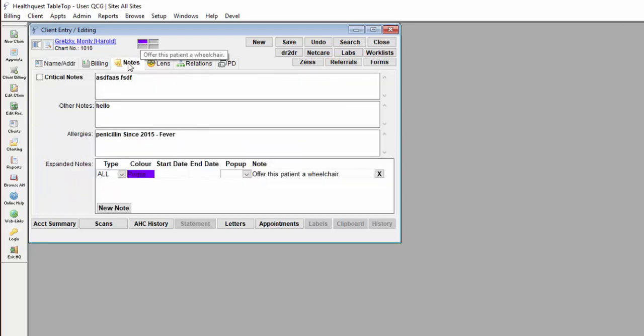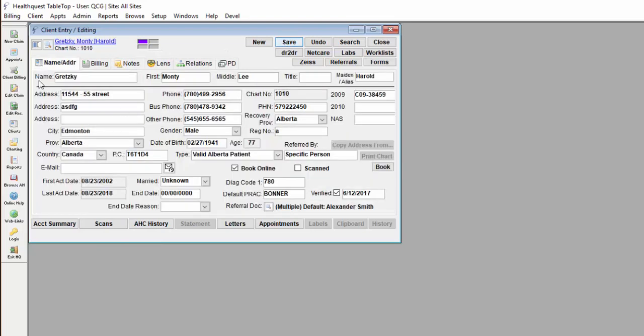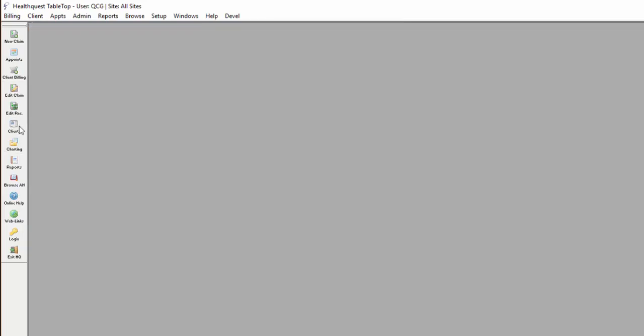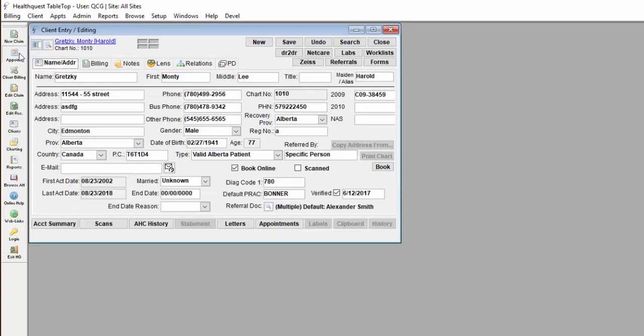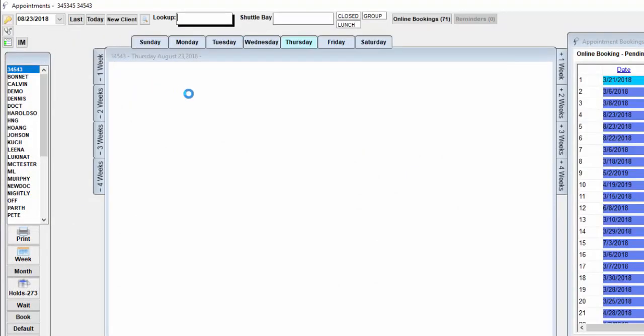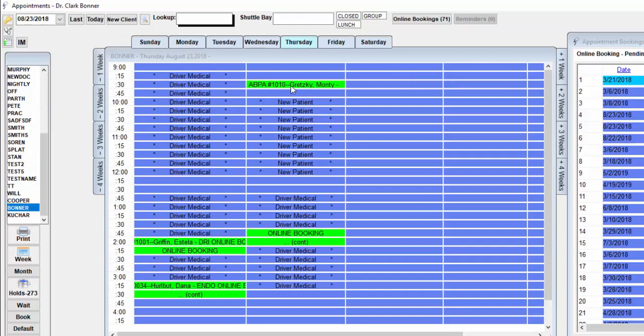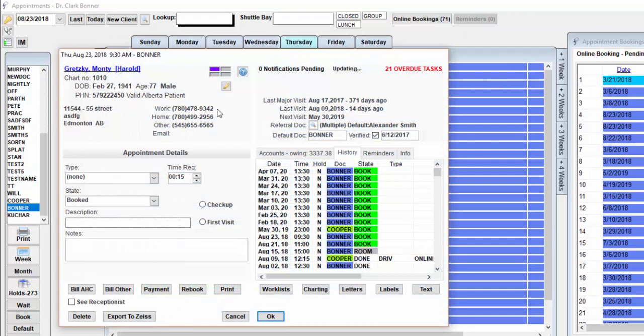Now, this particular note, we don't want to show everywhere. We just want that to show on appointments. So we can do that. We can save it. And now, if we go in here, you'll see it's no longer there. But if we go to that patient's appointment, you'll notice that it is here.